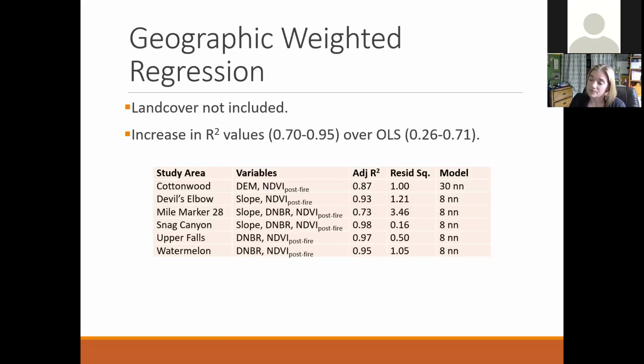And then there was definitely an increase in R-square values over the exploratory OLS, but as there is a disproportionate amount of information for each observation, it's not really a good indicator of fitness. So I was looking into the residuals. Most of them were very similar. They hovered between 0.5 and 1, except for Mile Marker 28. That burn area definitely had the highest residual values.